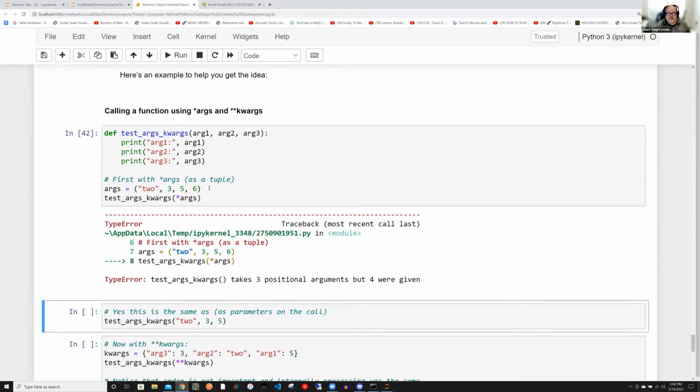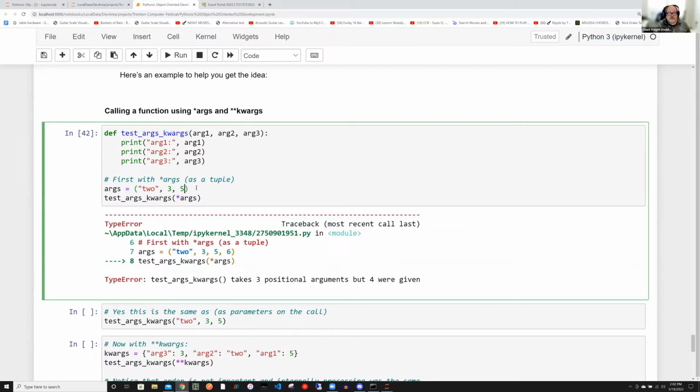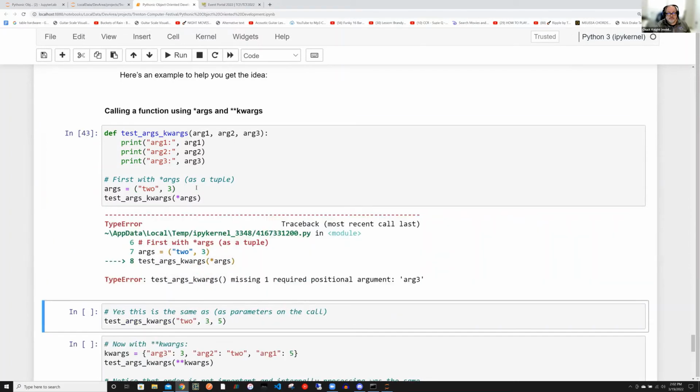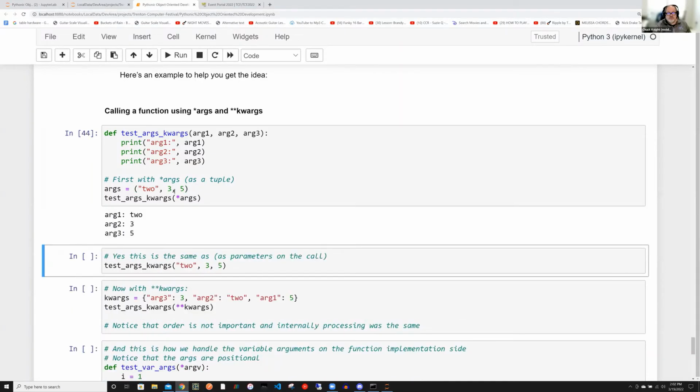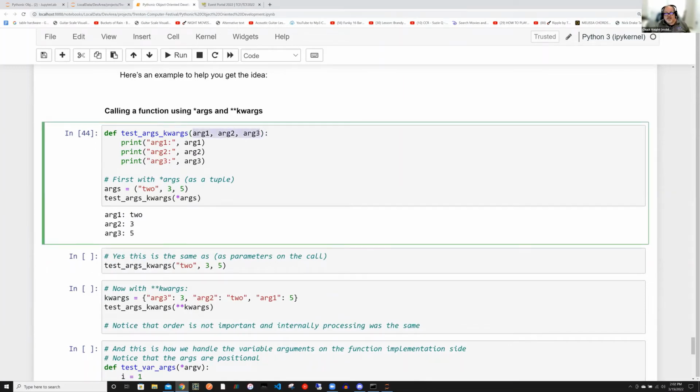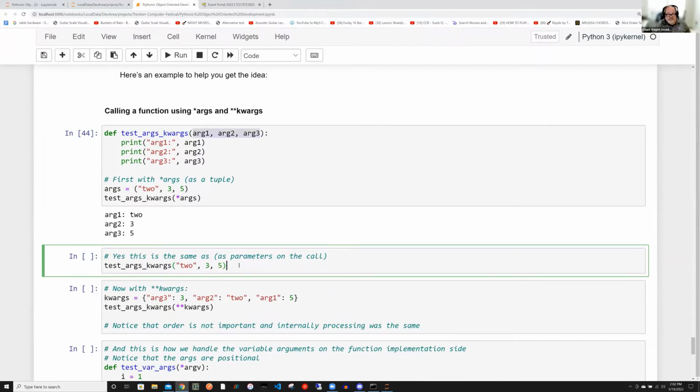I lied. Why did I lie? Look at that. It does match. Well, then I should be able to do that. Really? I lied. So this is basically using a tuple to give you the same arguments. It's the same as this. There's not a lot of difference there, not a lot of flexibility. And yes, it's the same as just doing the parameter call.